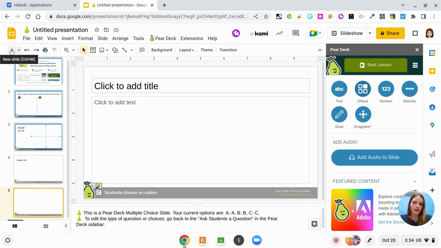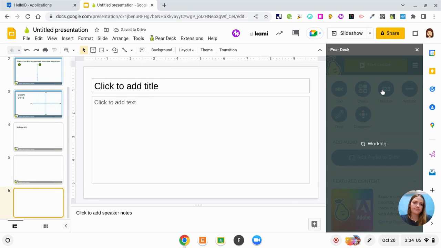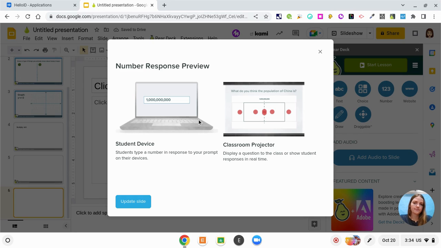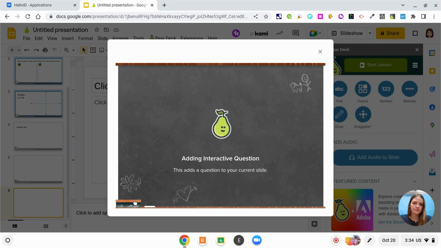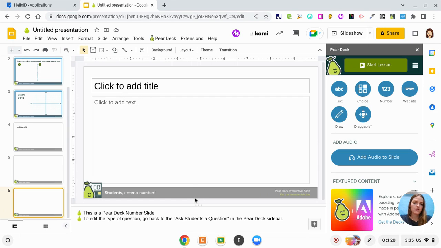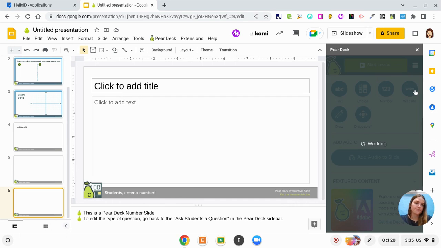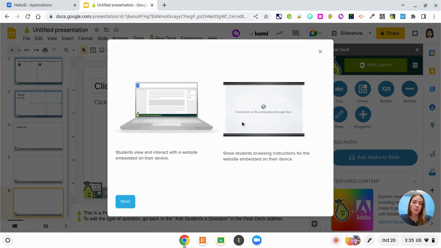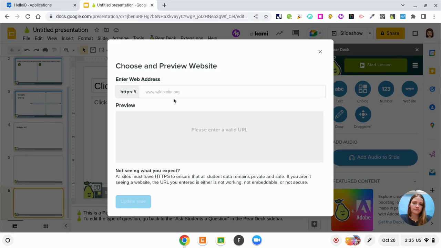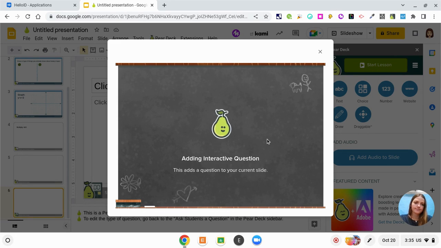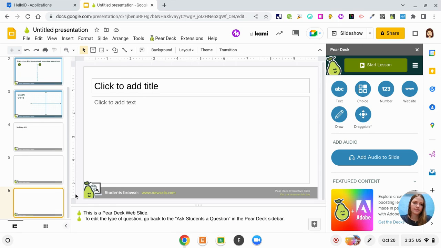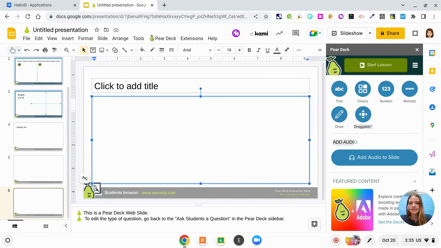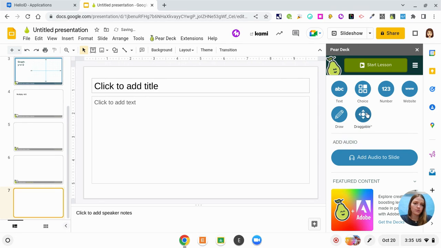The next slide allows for them to have a number. So students are going to type a number in. The next one could have a website. So let's say I want them to go to Newsela. I already have a draw slide, so then the last one that I'm going to do is I'm going to add a slide here that is draggable.